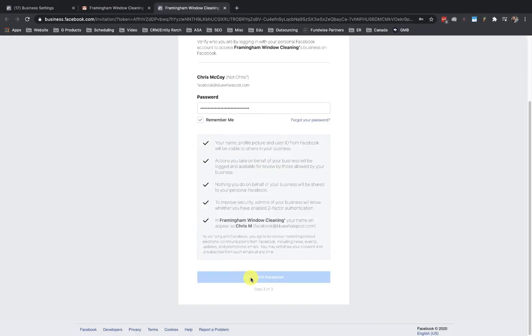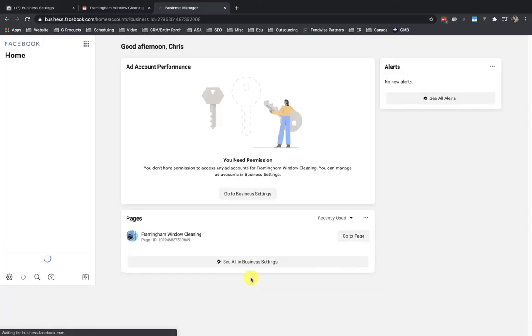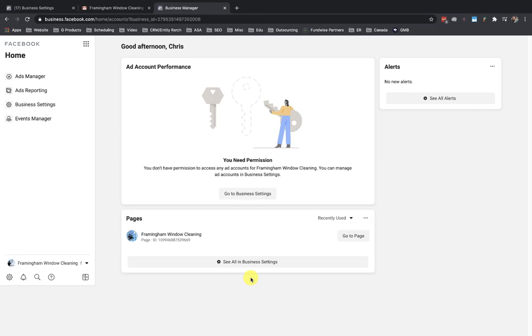Let's wait for that to verify after we filled out that information there. Okay, so there we go. So now on my side, I will see Framingham window cleaning in here.